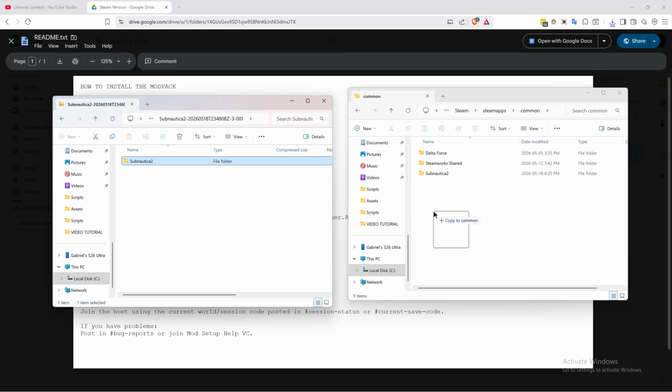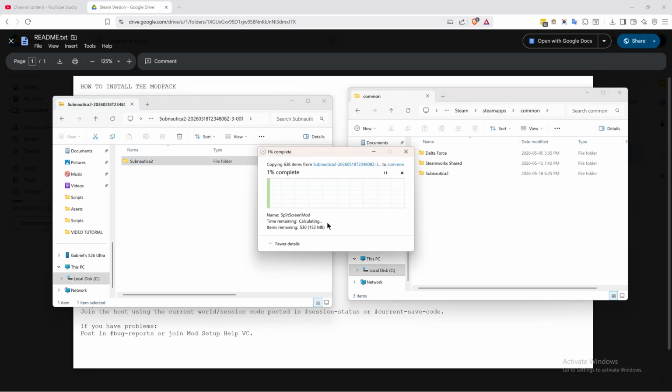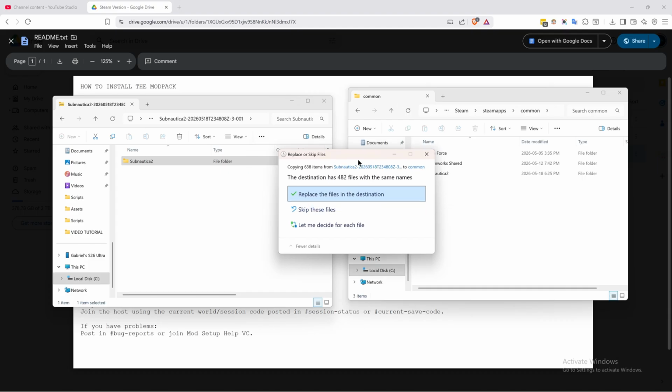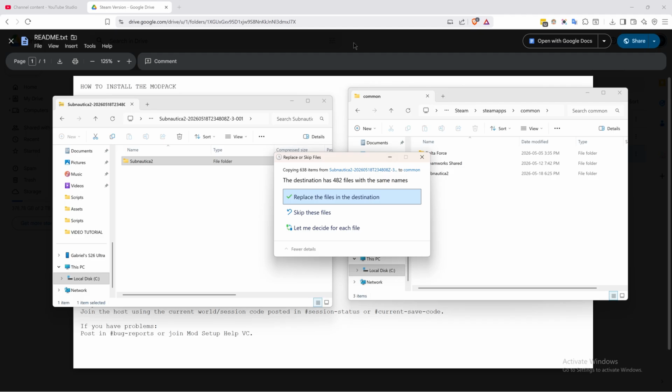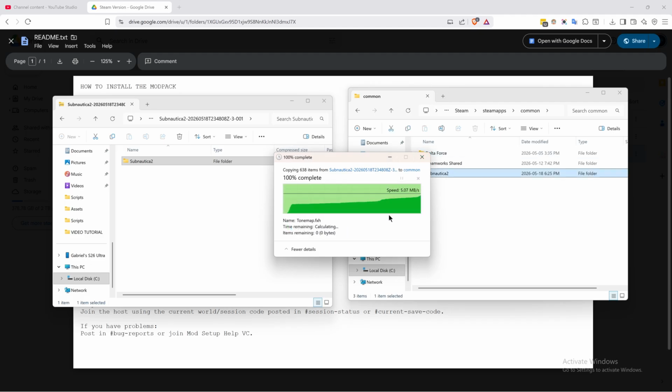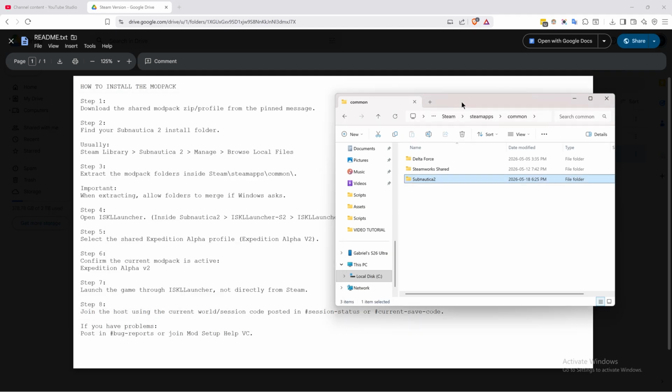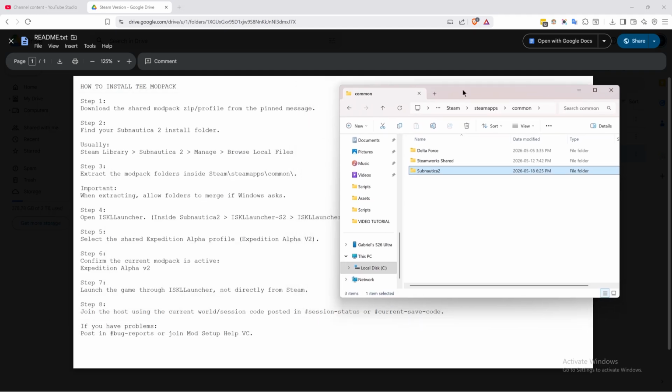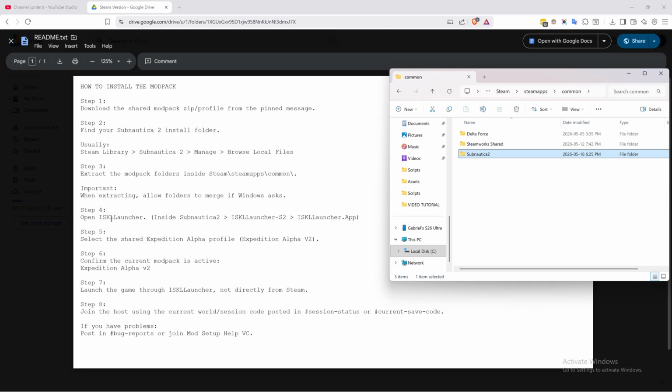And you want to just drag and drop. I already have the mod installed, so I have to replace more files, but in your case you might have to replace some files if you're doing an update. So you want to just click on replace the files in the destination, no problem. Alright, once that's done, so now it's extracted, we want to open the ISKLL launcher.